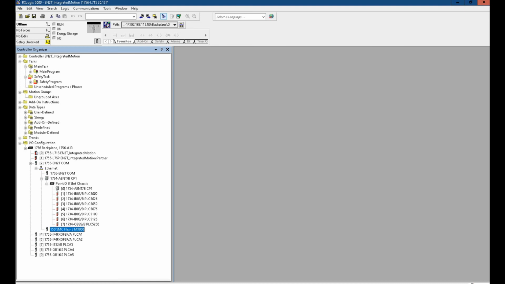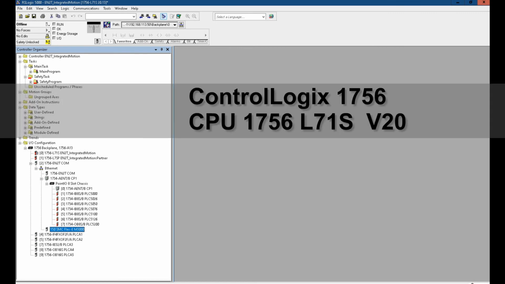This video will mainly talk about the hardware configuration portion. In this case, this is an existing project. This project was set up 5 to 7 years ago. By that time, the controller version was version 20. The firmware of this controller is version 20. And at that time, it was programmed with RSLogix 5000 version 20.